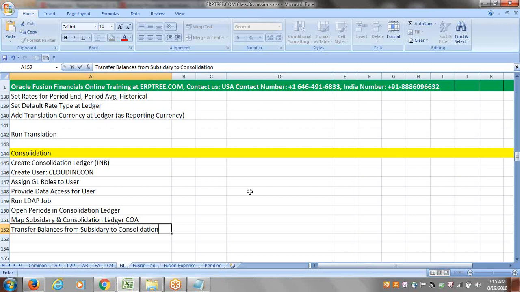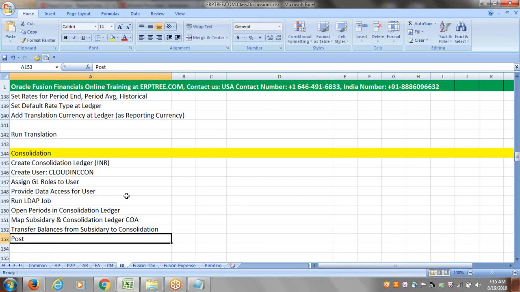Once we get the data, we post the data. The moment we post, you can say data got consolidated. Based on that, you can prepare the reports, whichever reports you want to prepare. Done. So process wise, this is what we have to understand.